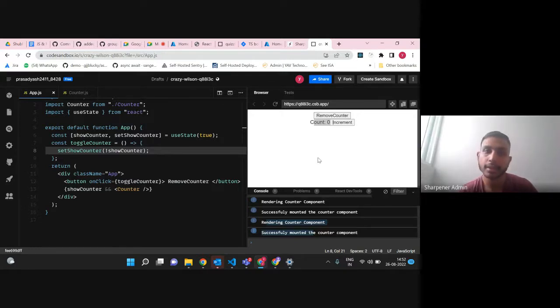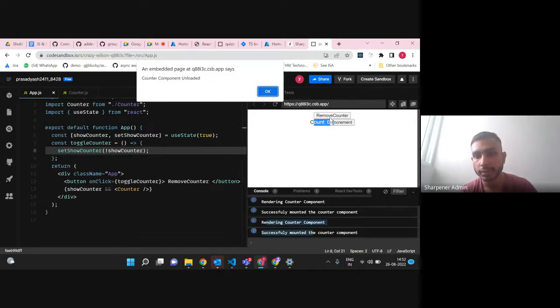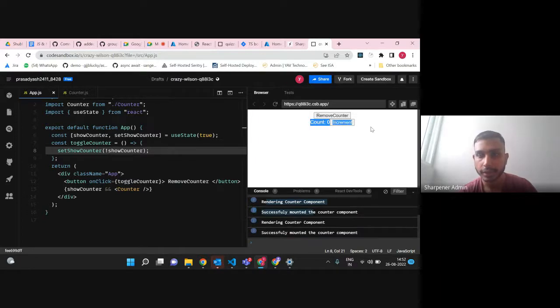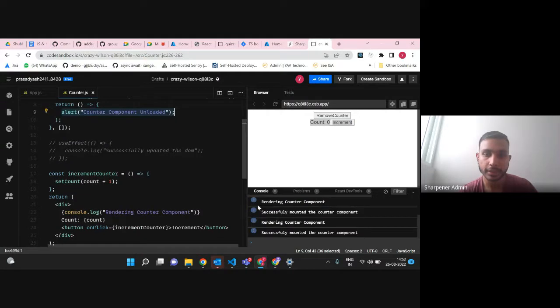So that's the beauty of writing code like this. It got removed, and then it got mounted again. That's the entire beauty: mounting, updating, and unmounting, and then you can mount it again. This is more like a cycle which goes on and on in any front end. So that's about the life cycle methods.